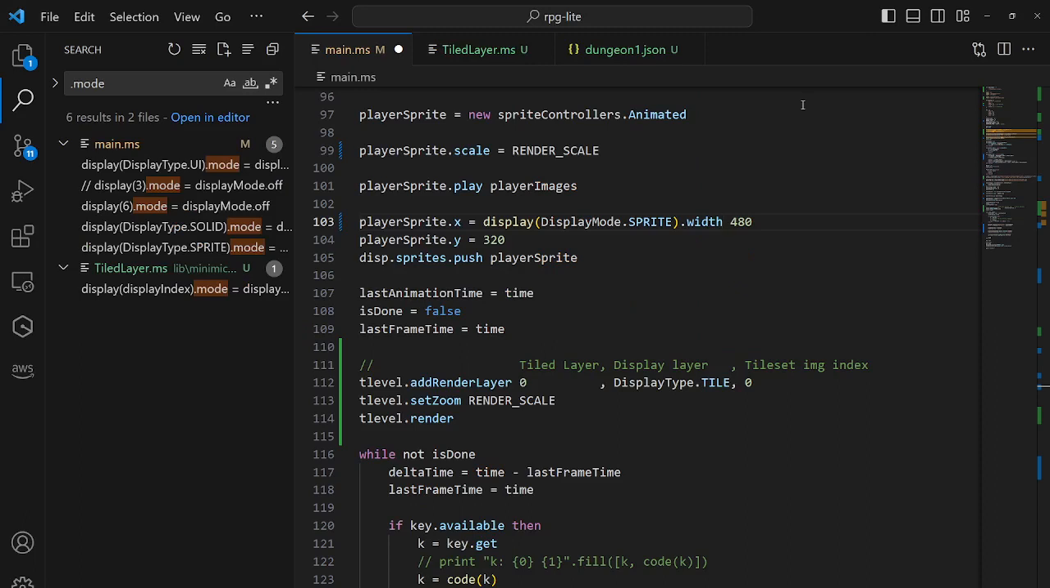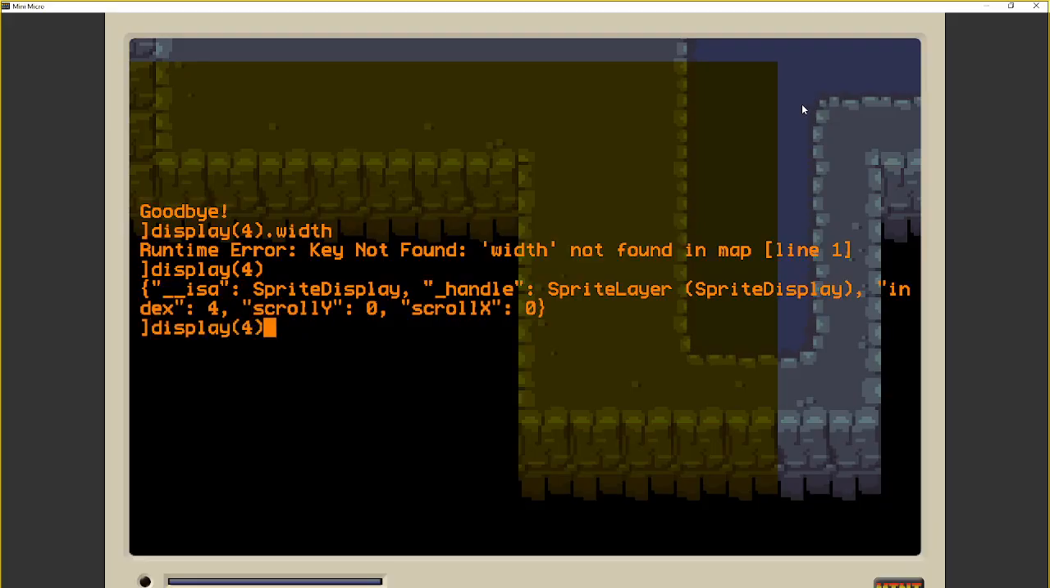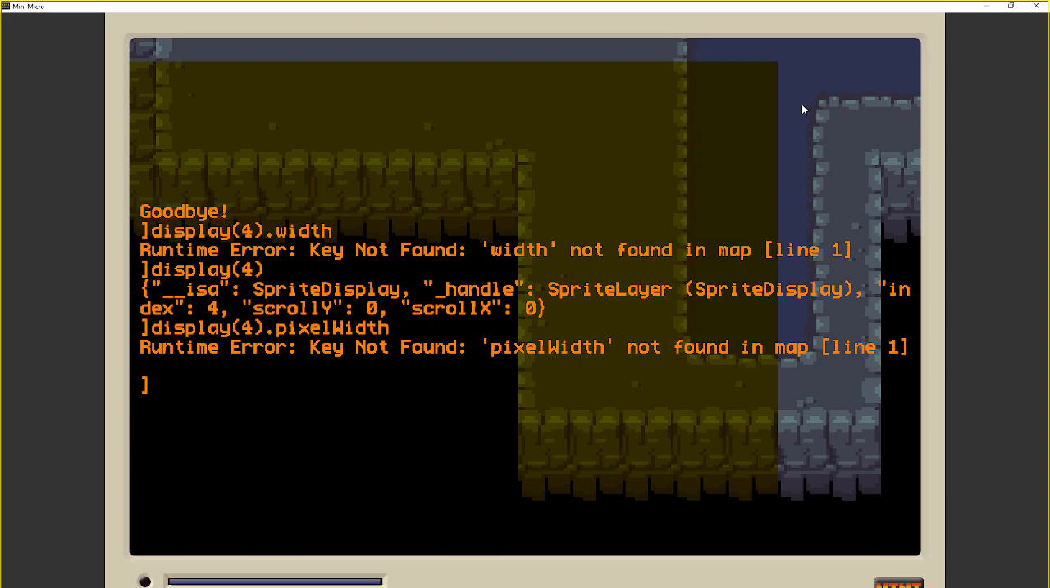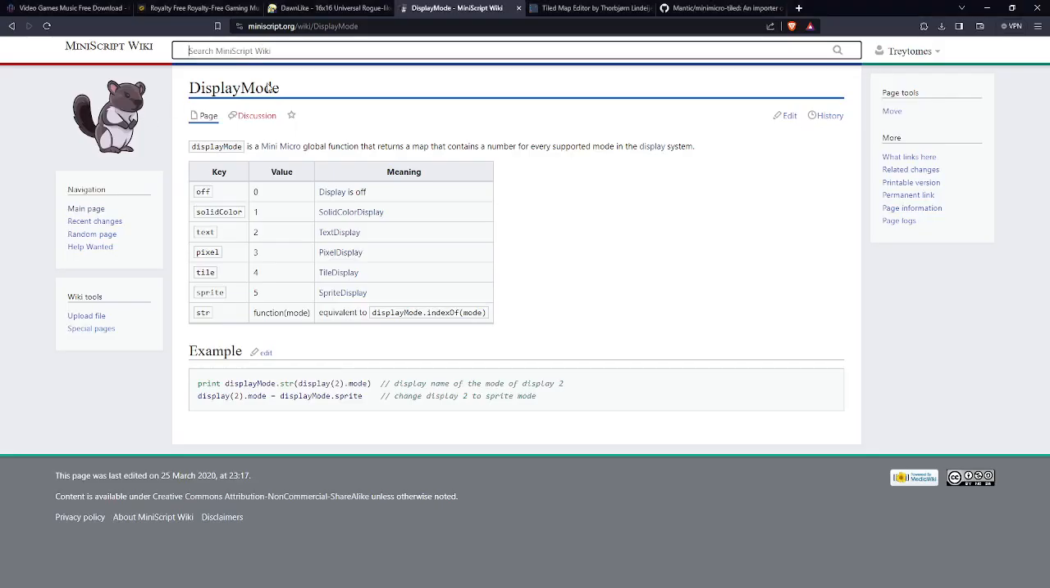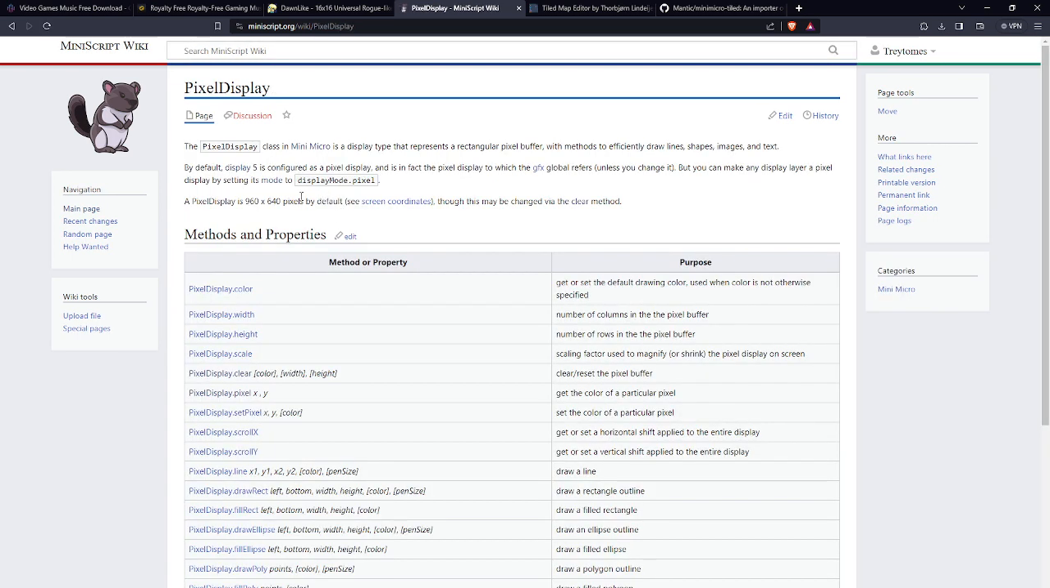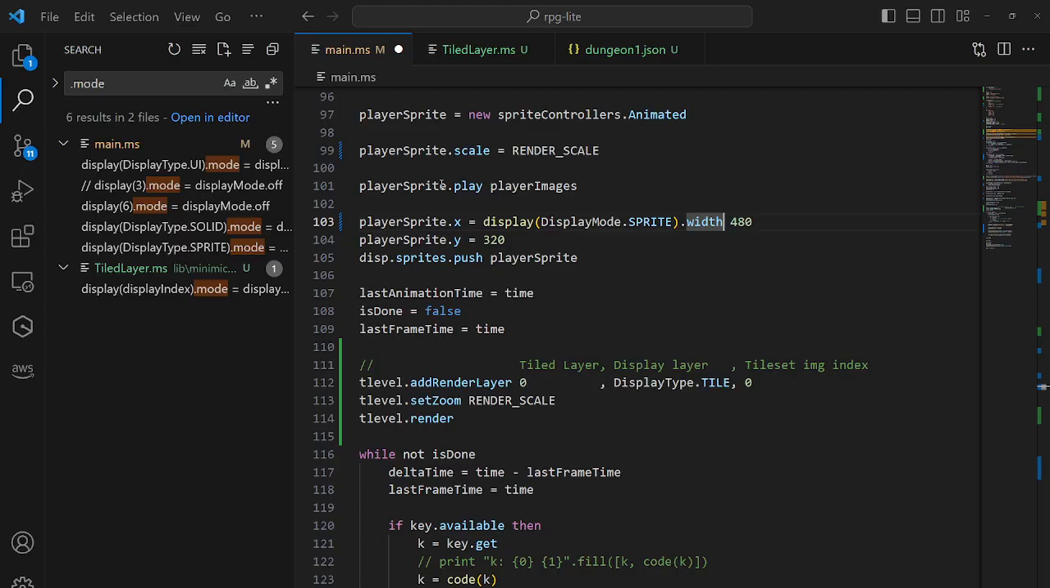No, there's no width and height there. I thought there'd be a width and height property. No pixel width. Okay, so we're just going to go back here. Pixel display. Default width and height is 960 by 640.